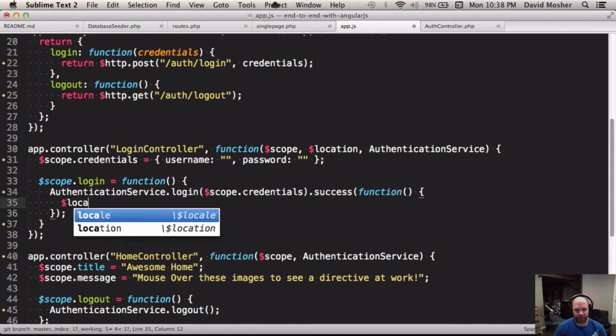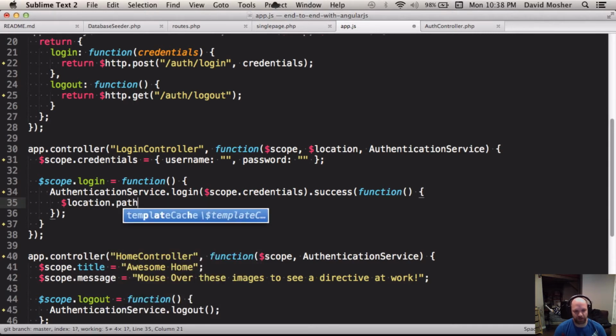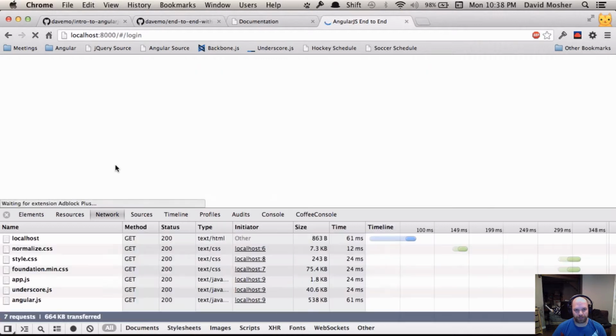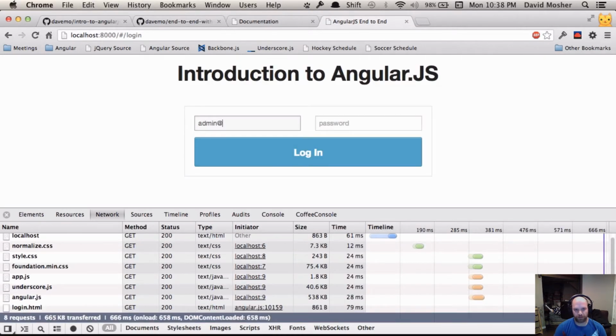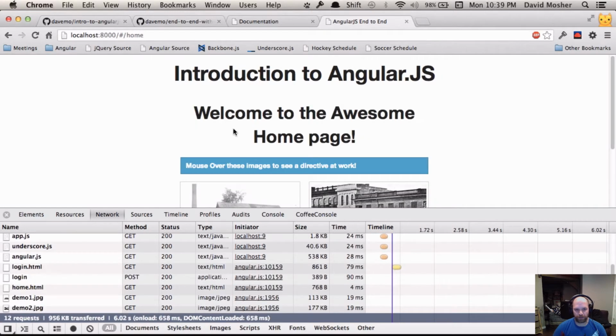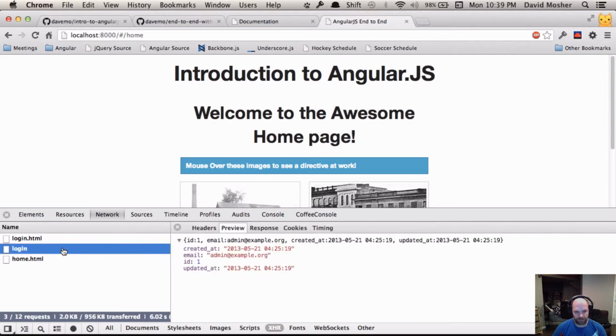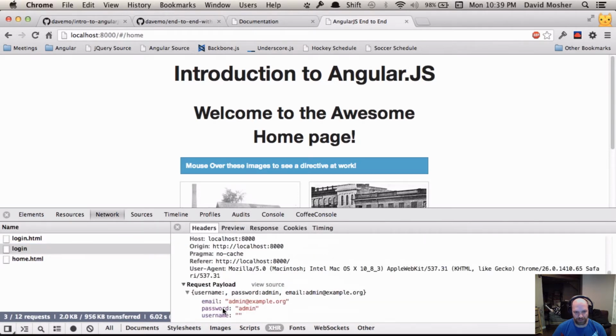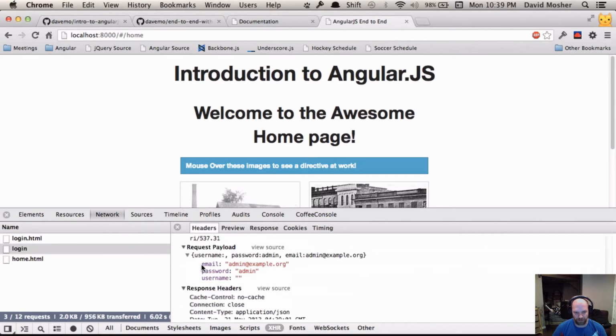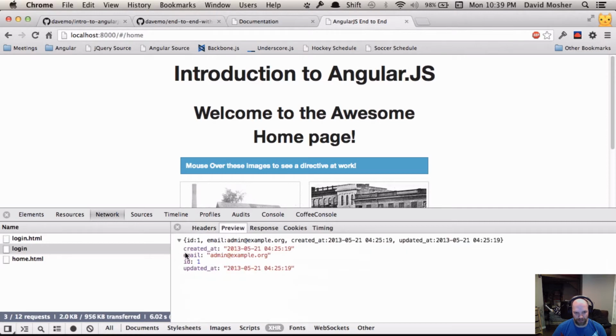And because we were injecting that location service from the previous tutorial, we can do the same thing. So I'm going to say that once we authenticate, we're going to redirect to home. So let's reload. And admin. And there we go. And if I filter these just to XHR, you can see that there's our post. You can see what we sent. The request payload is JSON, and we got back JSON as a response with the user information.